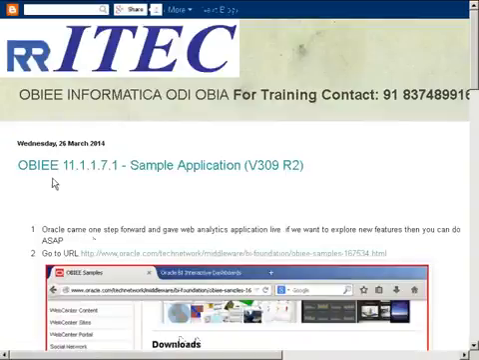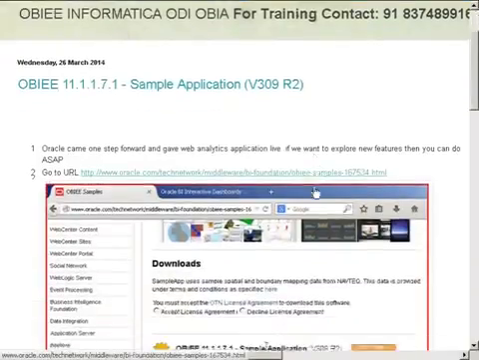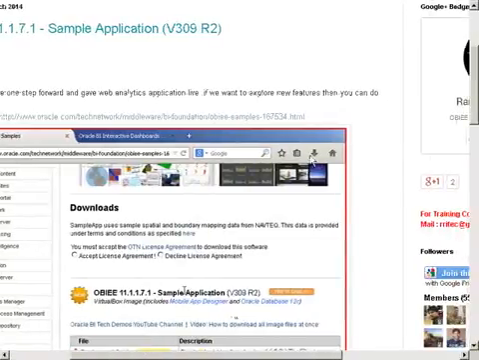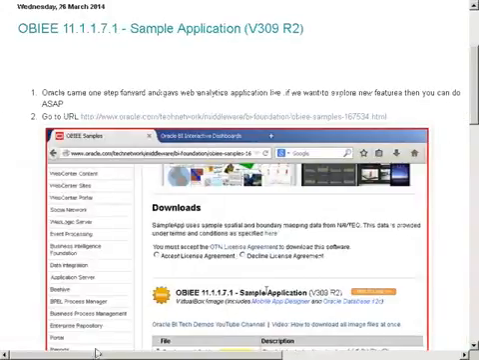Okay. So yesterday I posted here the OBA 11.1.1.7.1 sample application. This is done by Oracle. Oracle came one step forward and gave a live web analytics application. If you want to explore new features, you can do ASAP, as soon as possible, without installing any OBAW software, directly you can access it. ASAP means as soon as possible.